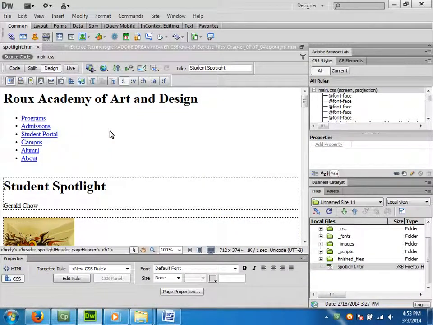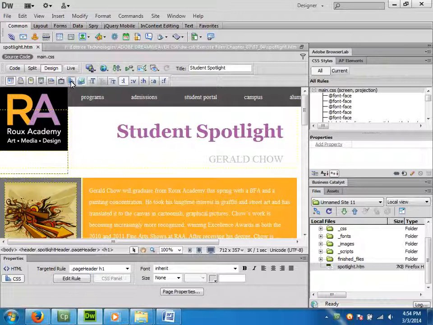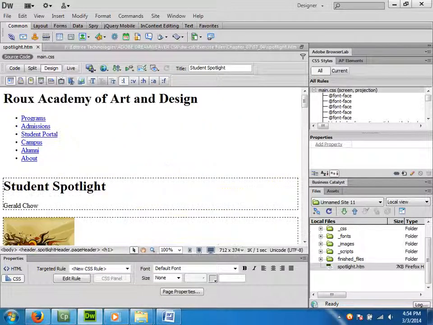Next, I shall tell you about exploring Photoshop integration. This little icon right here toggles displaying of CSS styles. It will either render your styles within the design view. Click inside the student spotlight here.